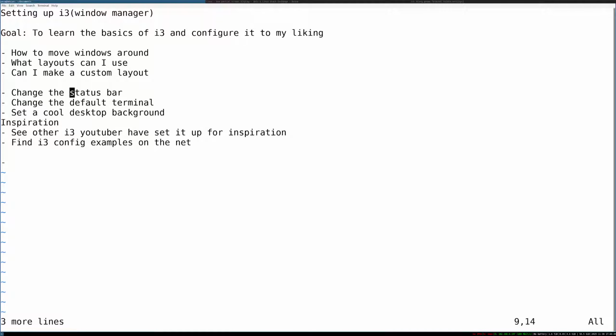Change the status bar. This is a priority. The status bar below has all kinds of information here, like the local IP, like the battery. This is for laptops. I don't have a laptop. It has the time, RAM, and the hard disk space. And I don't know the rest.